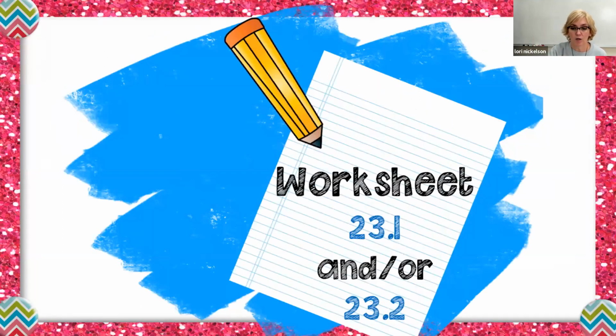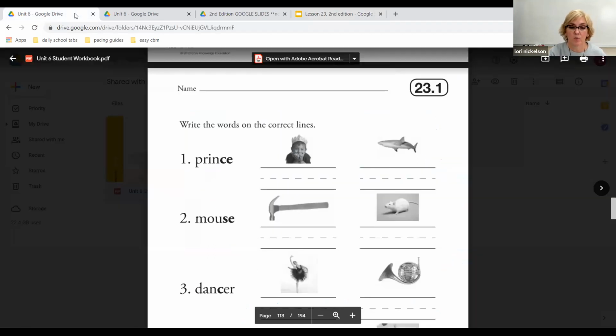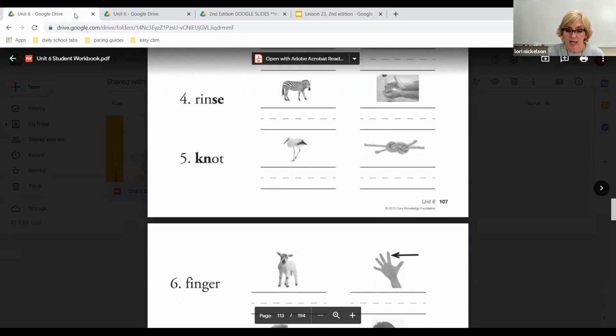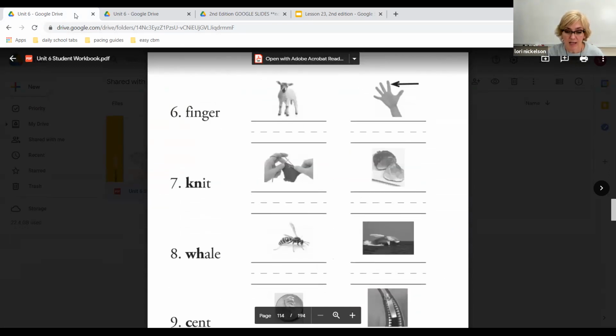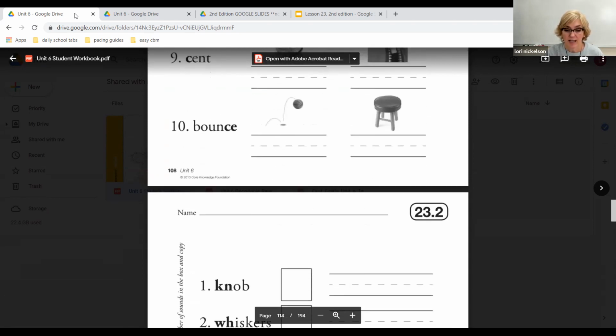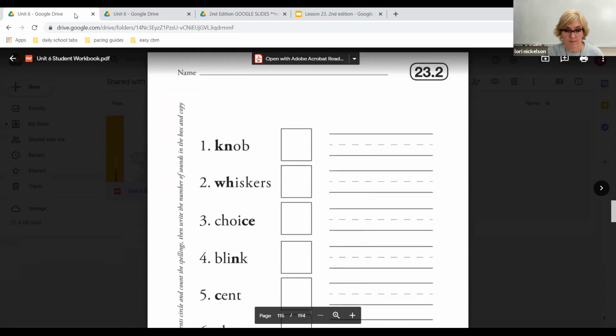So let's look at our worksheet 23.1 and/or 23.2. So let's look over here at 23.1. Write the words on the correct lines. That's all you've got to do. Only write the word that's out there, please. The other one. So you're doing this page and this page. Okay, that's 23.1. Now it's 23.2. Let's look at this one.